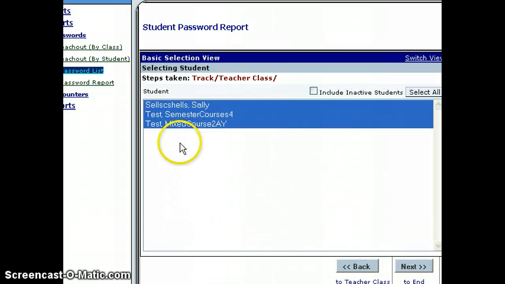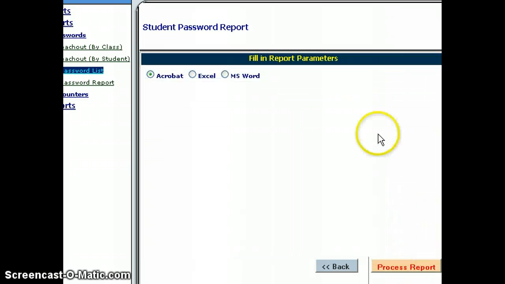And the students, so we can select a single student or we can select all students in the class. We can also include inactive students in this report. So those may be students that have been involved in your class in the beginning of the year, maybe transferred on to another school or another class later on in the year. You can include those as an inactive student in this report. So I'm going to choose all of them here by leaving them blue, hit next.